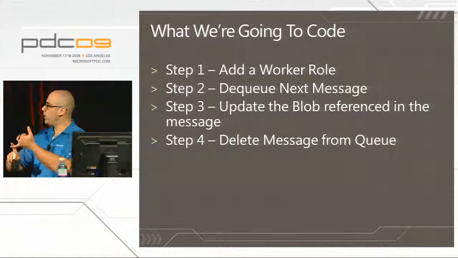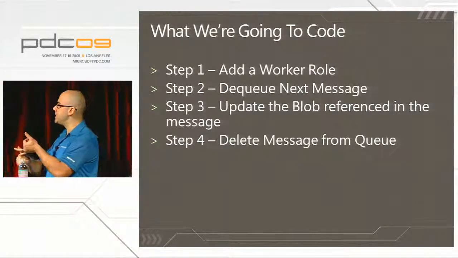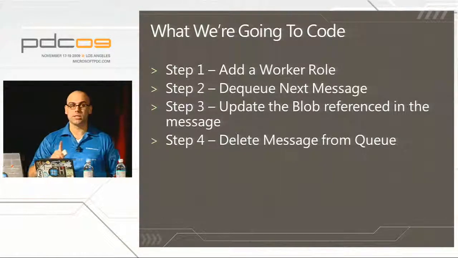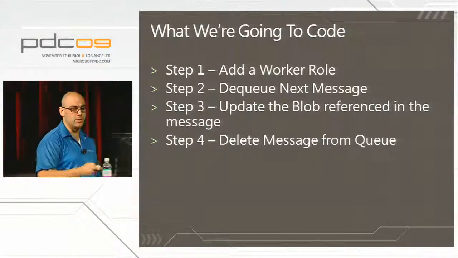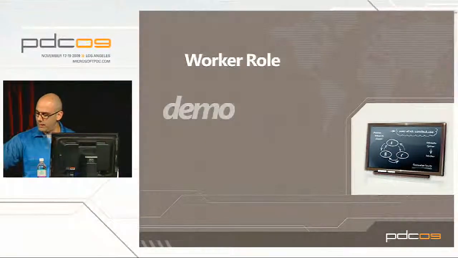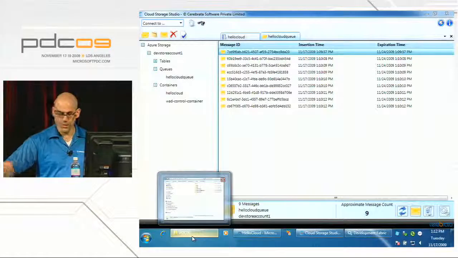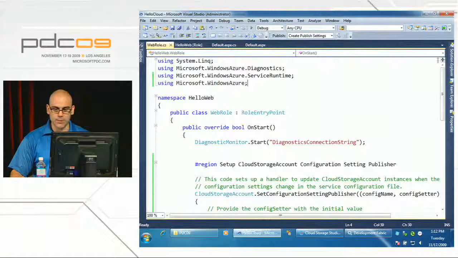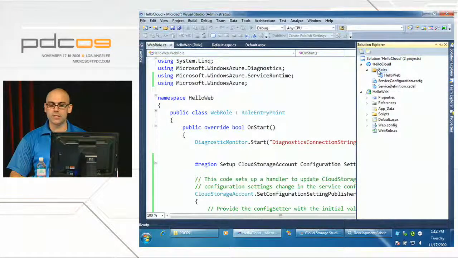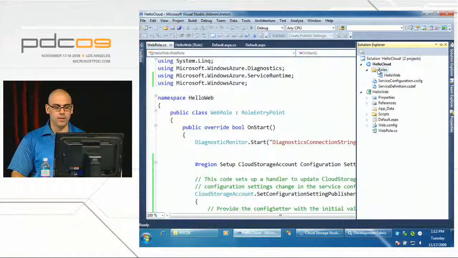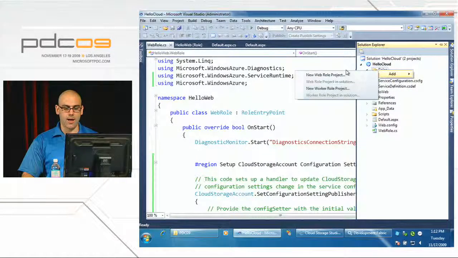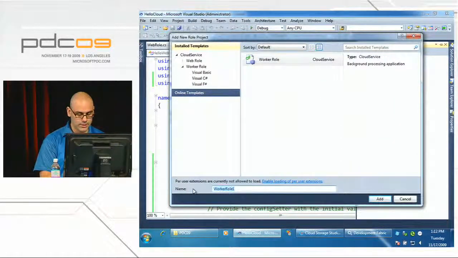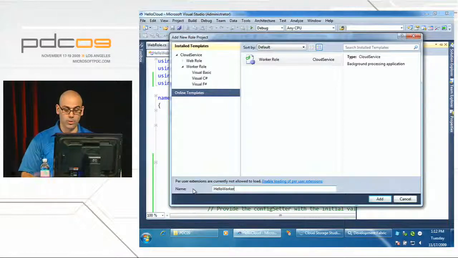So again, let's add the worker role. Let's dequeue the next message, update the blob reference inside that message, and then delete the message from the queue so it just doesn't keep getting processed. Okay, so what are the steps we're going to do? First step, let's go into here and let's add that worker role. So let's right-click, add, new worker role project. We could call this hello worker.